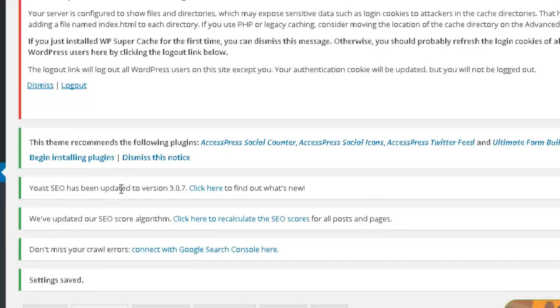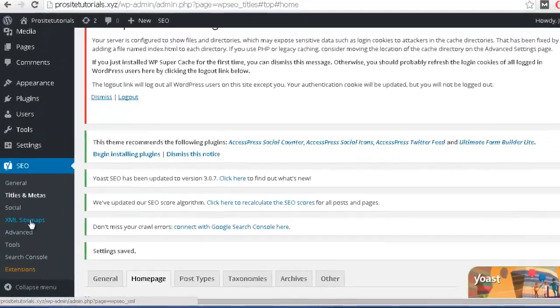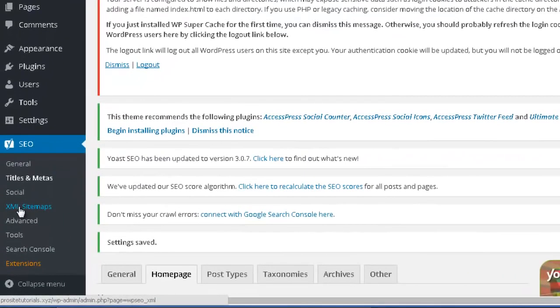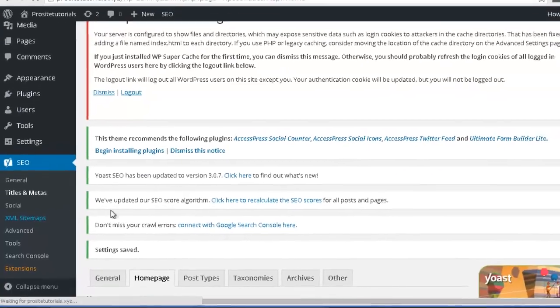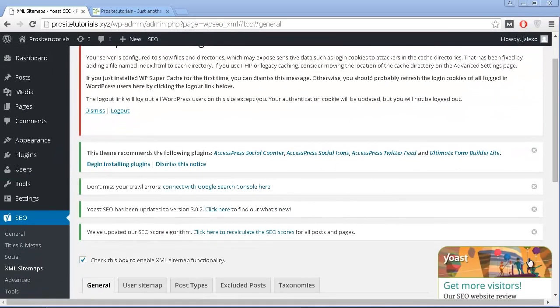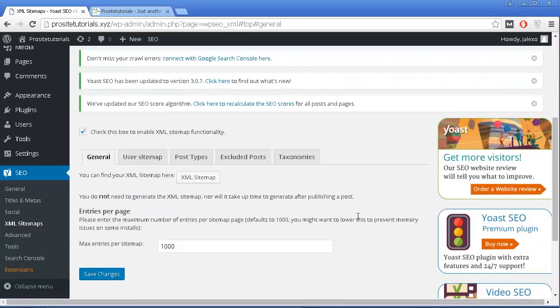Now the other thing that you want to do is you want to go to this extension, which is XML Sitemaps. On XML Sitemap, there's not much that you really need to do over here. The only thing that you should make sure is if this function is actually working on your website or not, because sometimes it seems that I have a few problems when it comes to the XML Sitemap. For some reason, it just doesn't work well on my website.